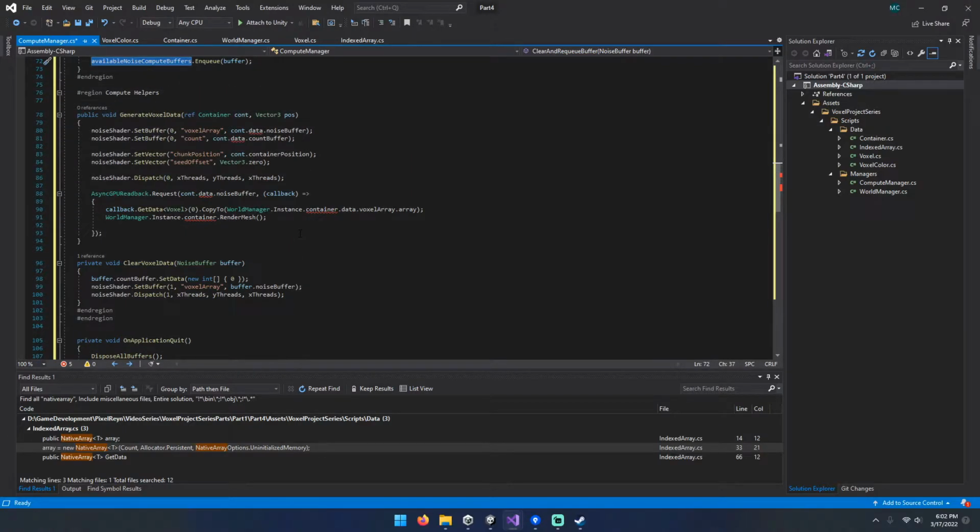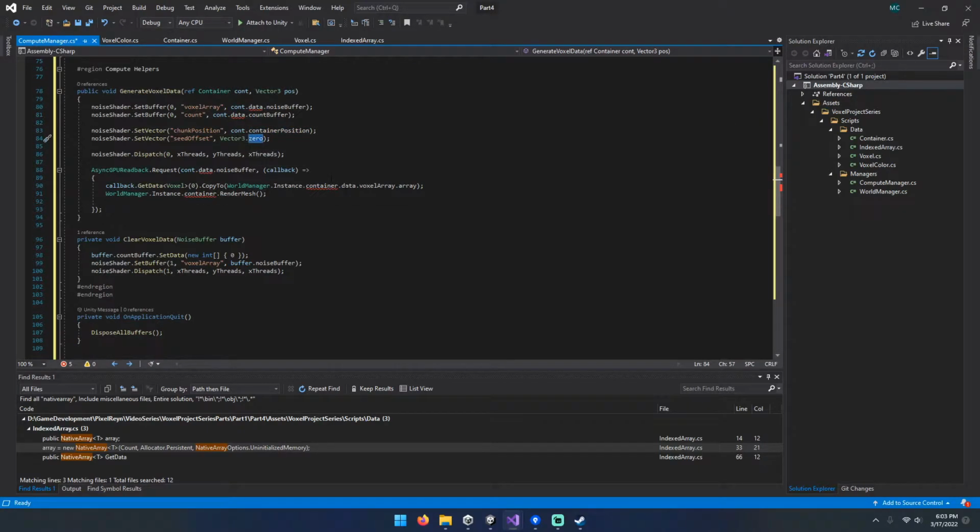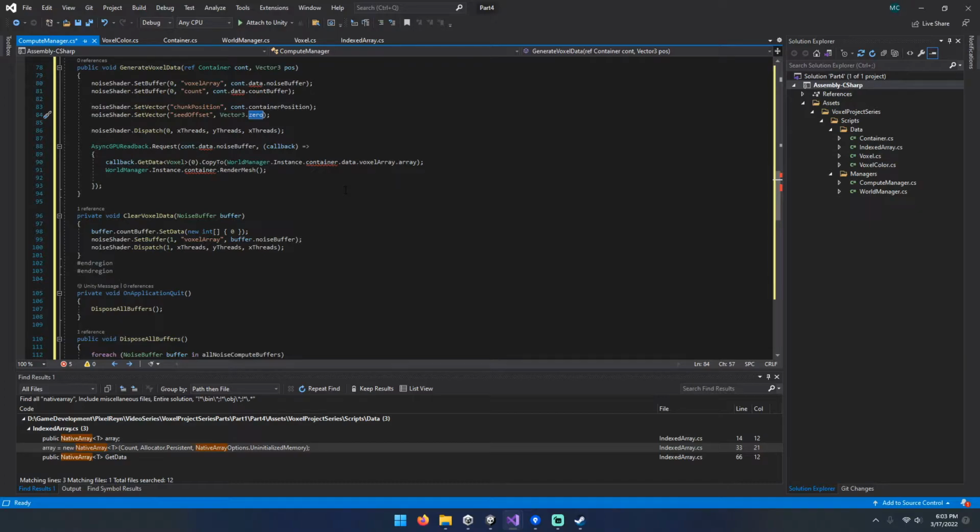And then we've got our compute shader helpers, which is what I use to dispatch the shader without having to manually write this out everywhere it's used. So all this does is assign our buffers to the shader. So we'll have a noise buffer, which is our voxel array, and a count buffer just to keep count of active voxels, so anything solid. That's more than likely going to be important when we get to trying to do this with meshing, but not really used right now.